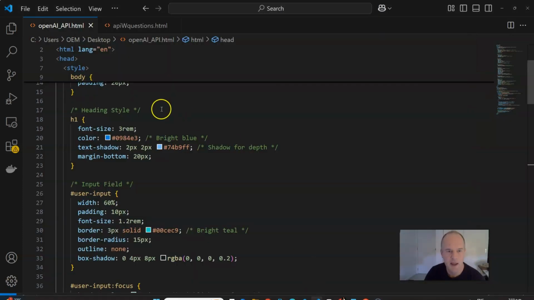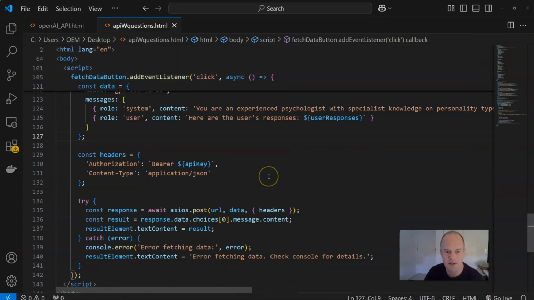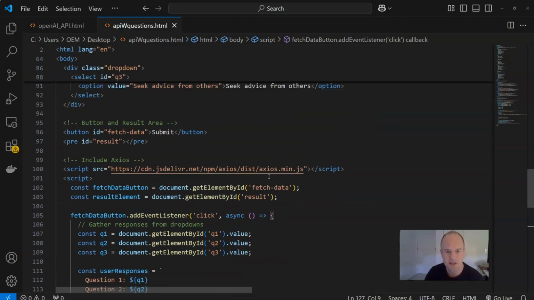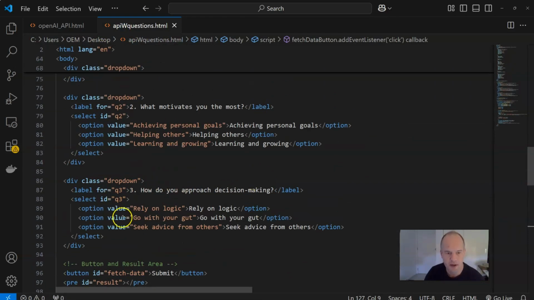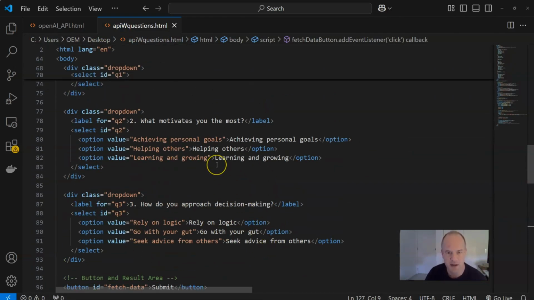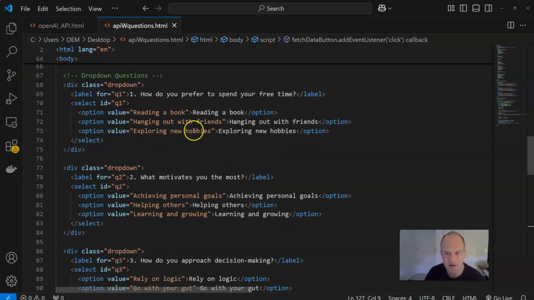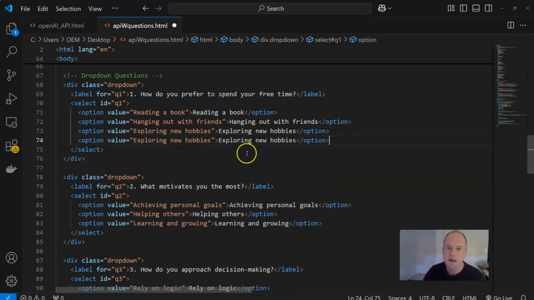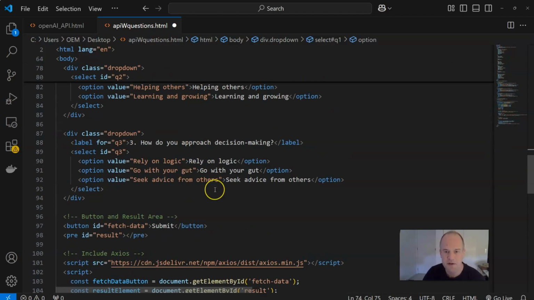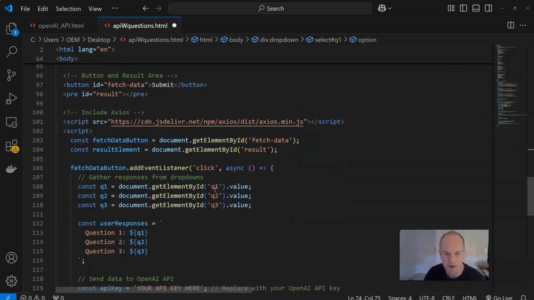So if you're looking at the code for the one with the questions, I have got drop-down menus in the example that I've used. So tinker around with it, change these questions, change the possible responses. You can even add more than 3 if you want to by just copying and pasting these lines and adding an extra question. So play around with it to get it working in the way that you want it to.